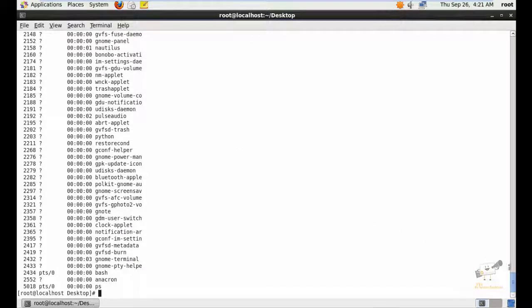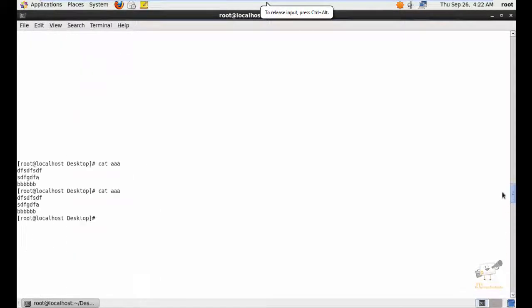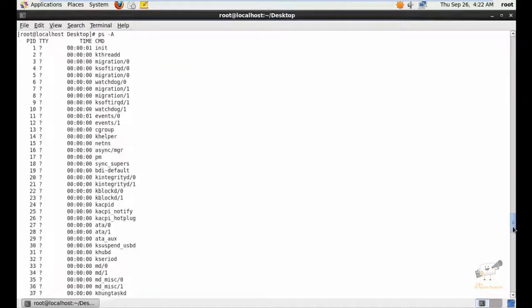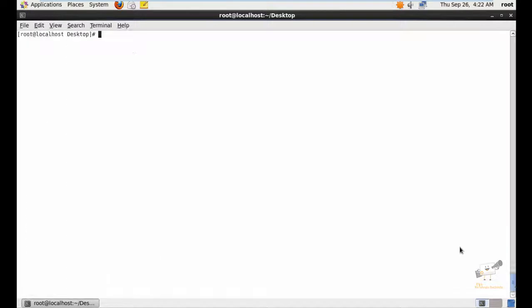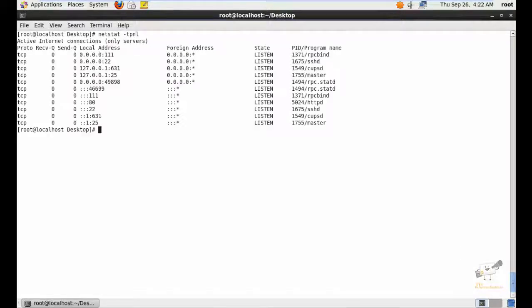The process ID will be listed in this process ID and the command. To list all the services running in the system, you can use the netstat command, netstat -tpnl. It will list all the services that are running on a specific port, and it will also give the PID information and the program name.